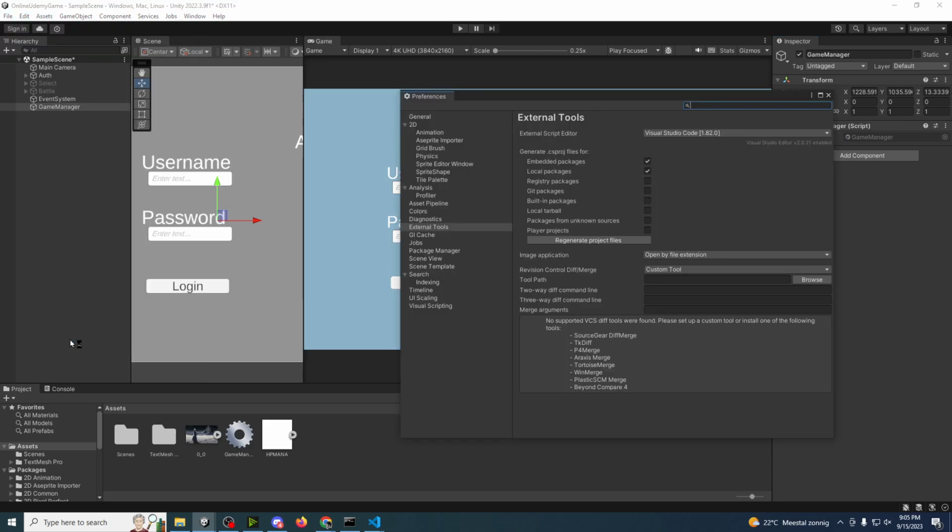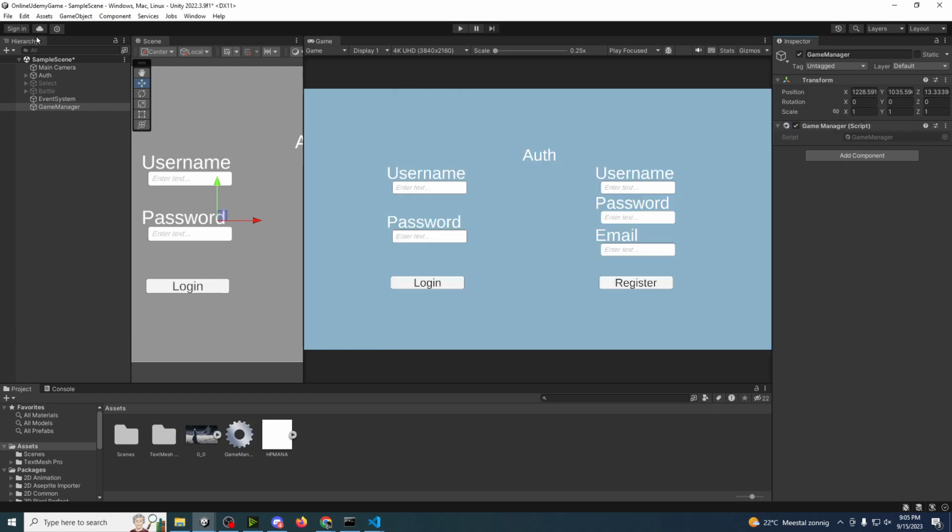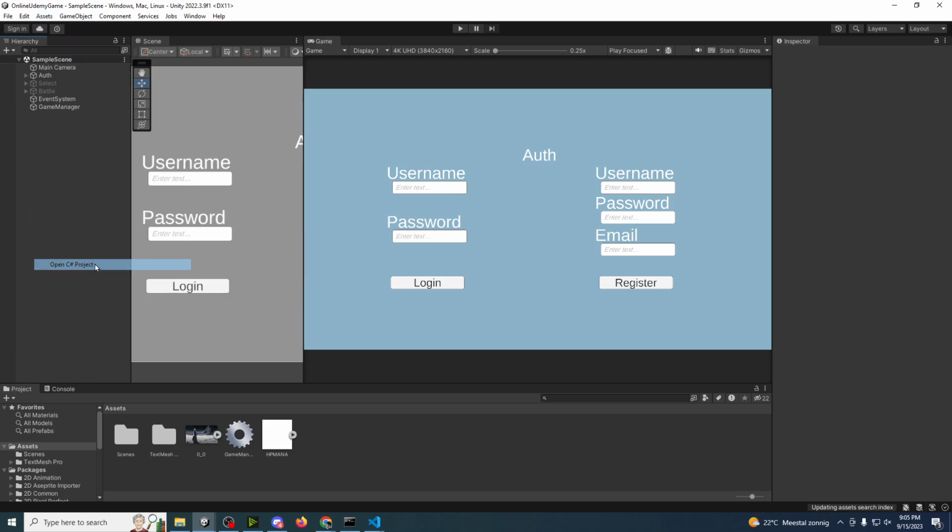So go to Preferences. There we go. External Tools. Visual Studio Editor v2. No, I want VS Code. Code CMD. I think we just have to use their Visual Studio Code. Hit Regenerate Project Files. And now we should be able to, actually save this. We should be able to just hit Open C# Project and it should work.